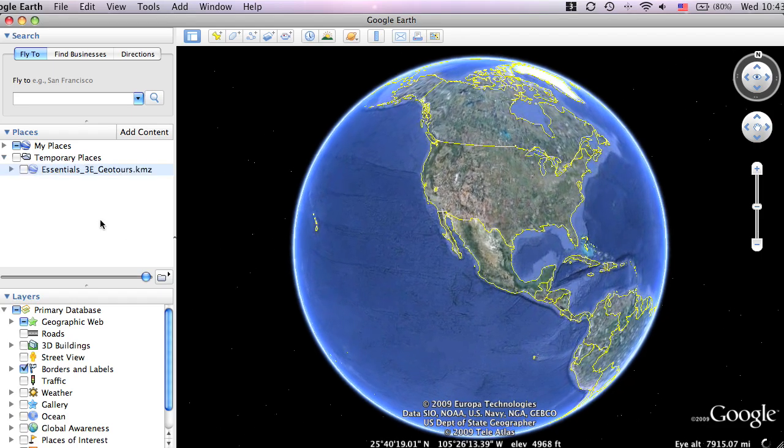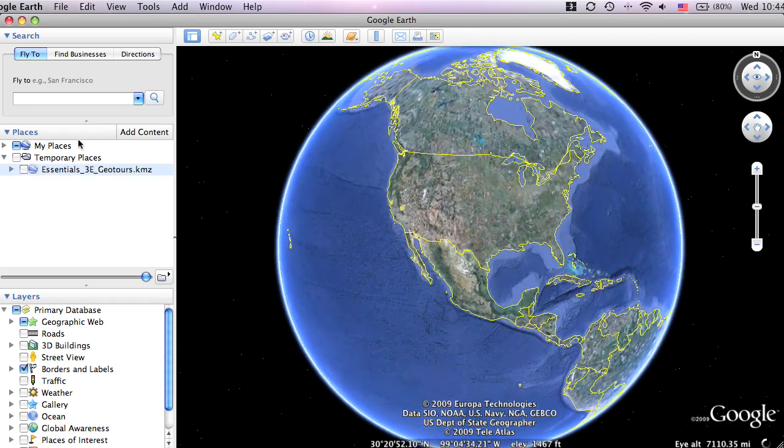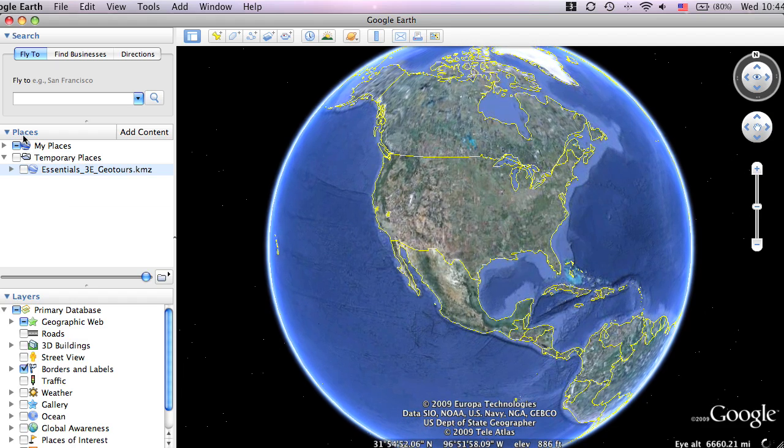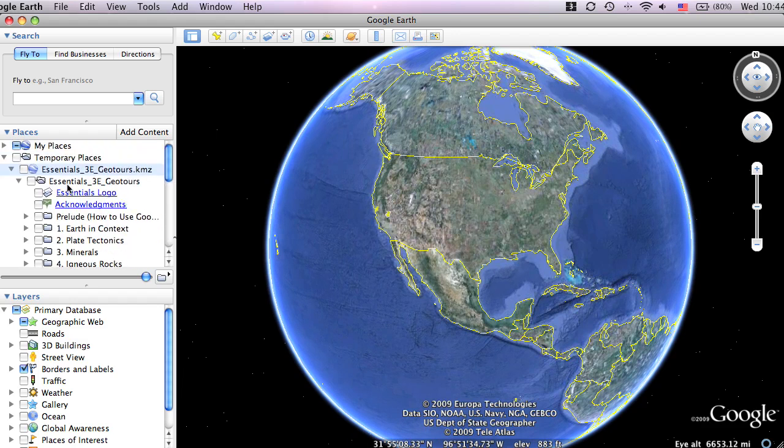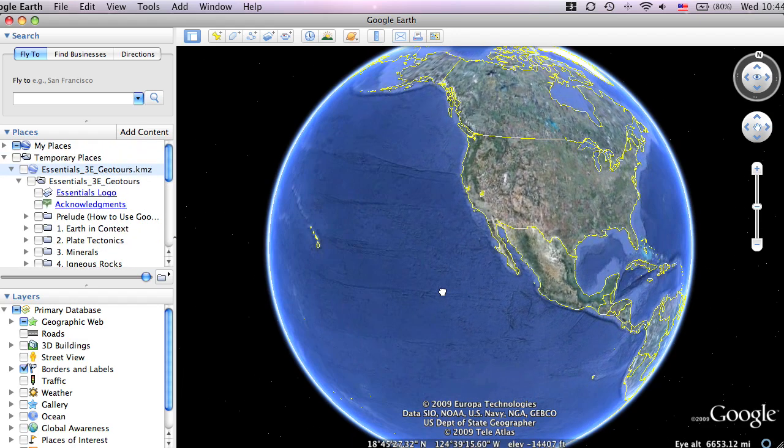What that's going to do is, over here on the left side of the screen, you see that I've got different places I can visit. And Google creates this folder called Temporary Places, and it has put this KMZ file into Temporary Places. So I can then click the little triangle and continue clicking these triangles, and then I see all of this content here for these Geotours.